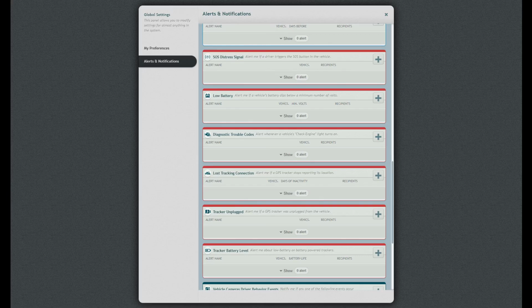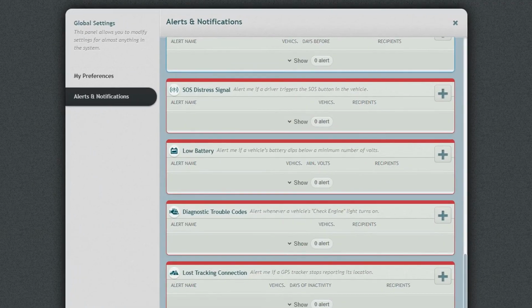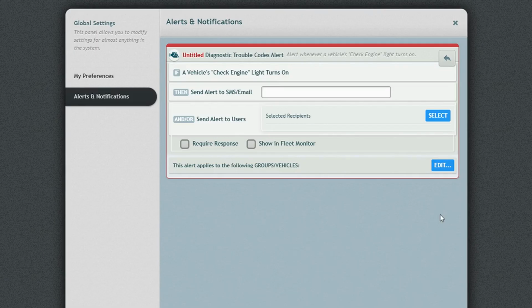The diagnostic trouble code alert notifies you when a vehicle's check engine light turns on. There are no threshold values to configure. The alert is created automatically when a diagnostic trouble code is detected by the device in the vehicle. The alert works with any compatible integrated tracker or camera device. The vehicle must support OBD diagnostic data reporting for this alert to function.